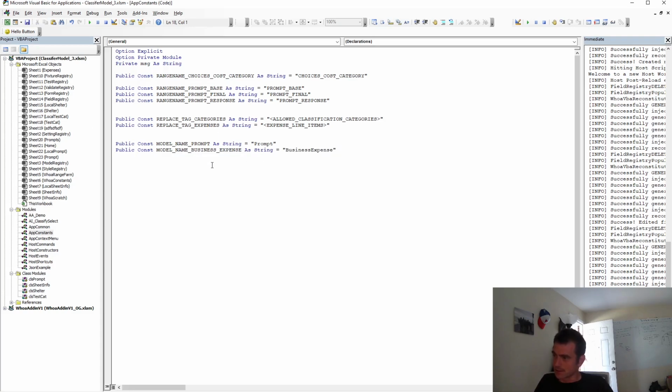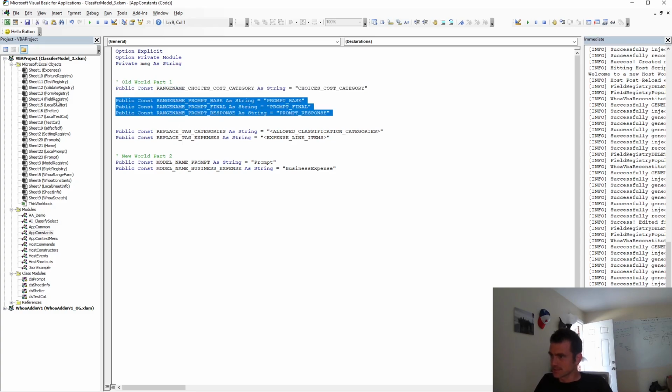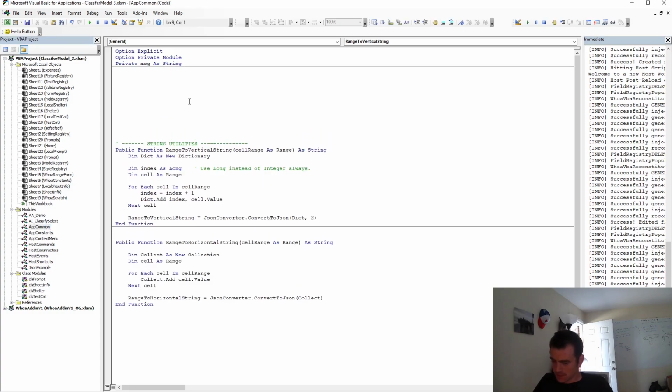And so I'm just going to go ahead and put a constant for that yet-to-be-created model. This is New World Part 2, and this is the Old World Part 1. We're going to gut most of these out shortly. Okay? And then let's go to app common. And I'm going to make some helper functions right off the bat.